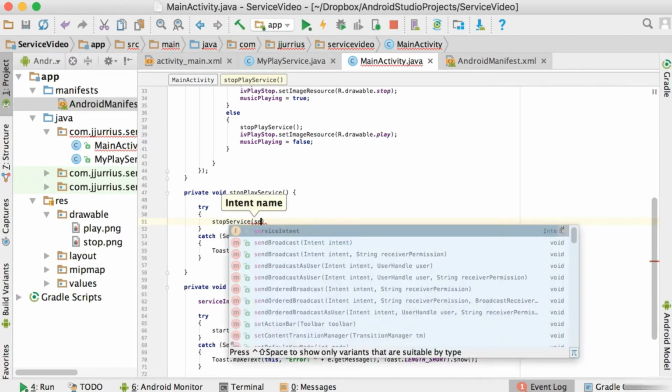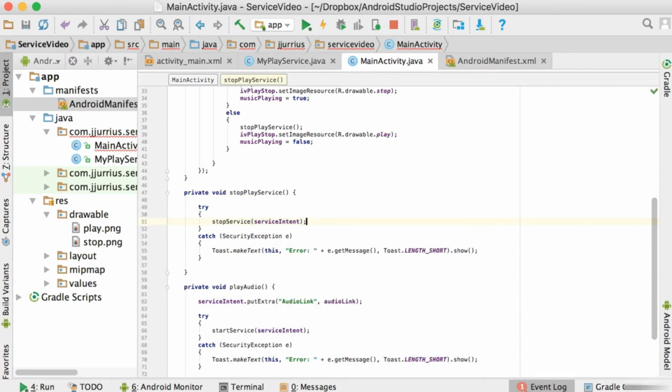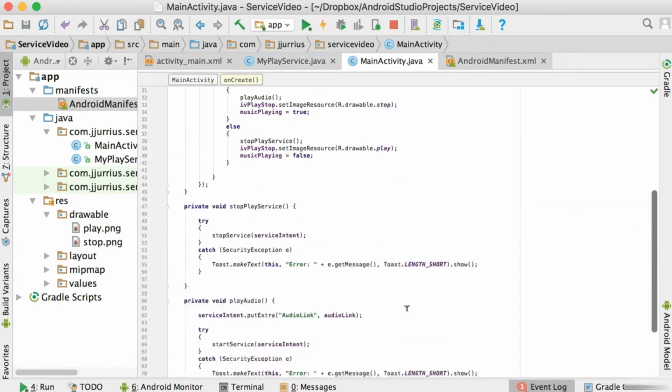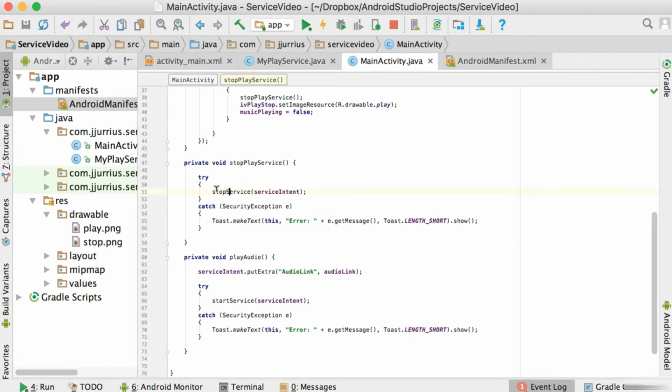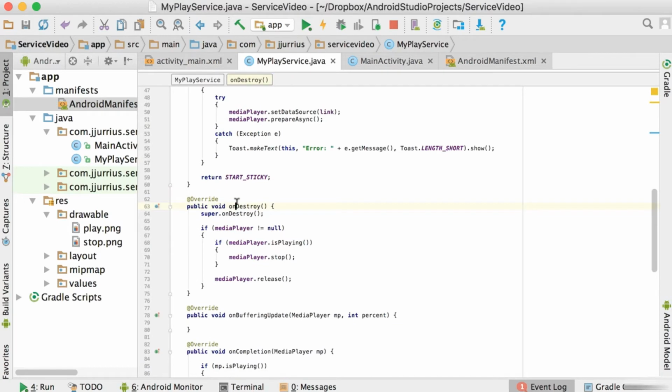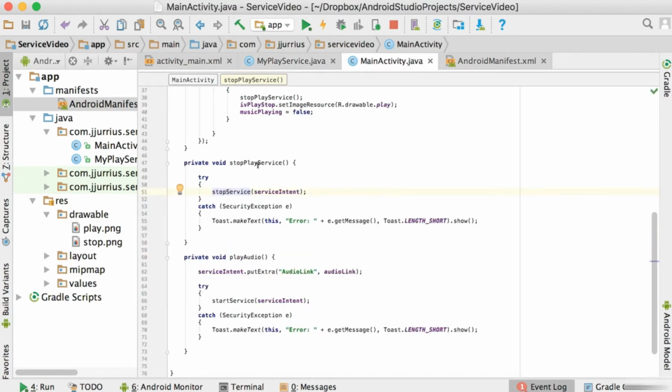And then you can see it wants an intent name again. So I'm going to stop that service, and that service is defined inside of service intent, which means it will stop the myPlay service. Okay, and then if you call stop service there, where's it going to go inside of the service? It will automatically call onDestroy. It will check if the media player is still active. Is it playing? If it is, it's going to stop it and then release all memory. Okay, so that's the stop service. So you start a service by calling start service, and you can stop the service by calling stop service.